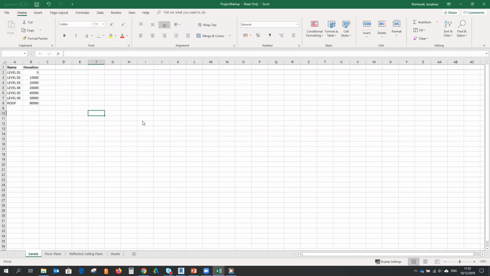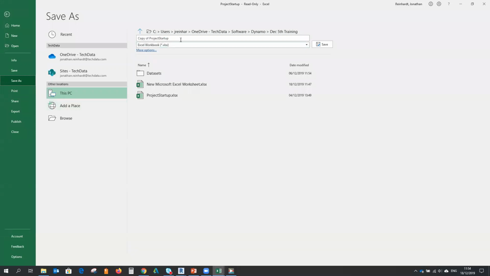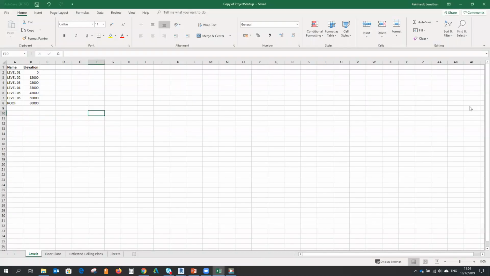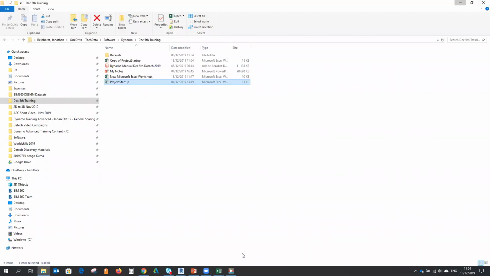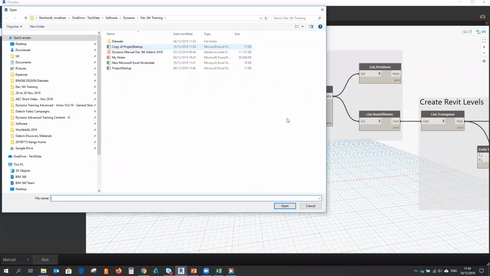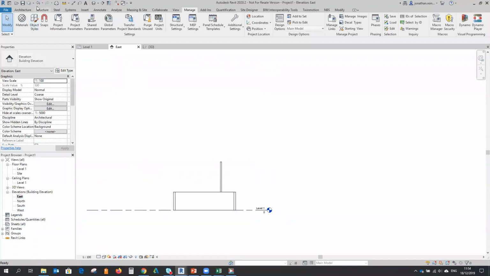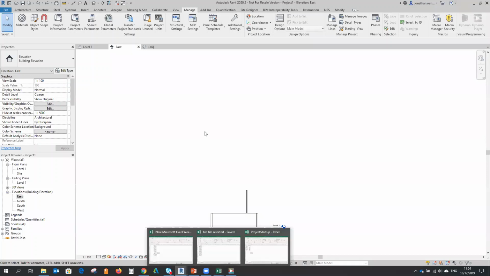I'm going to hit save on that. Oh, it's asking me to do a save copy. Exactly, I'll save that. Now I'm going to close that. I'm going to go into my Dynamo script. I'm going to direct then to the copied one that I just created, which is this one. I'm just going to pop that down. It's going to undo the previous level creation. So you can see I've added an additional level in that particular one.